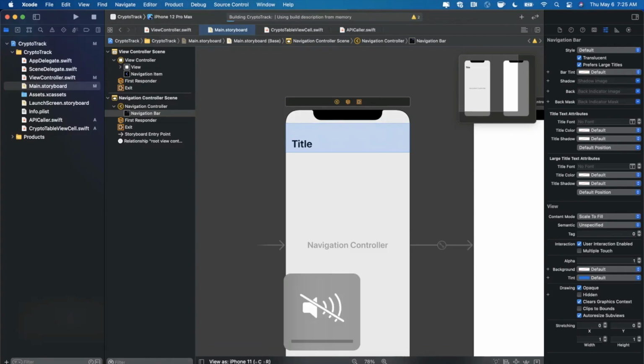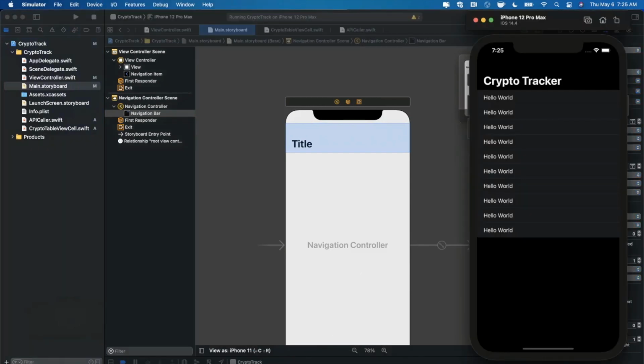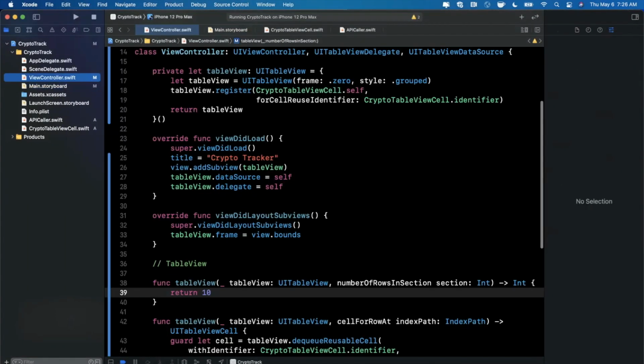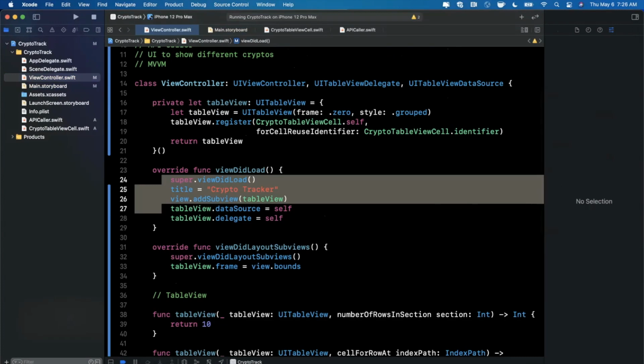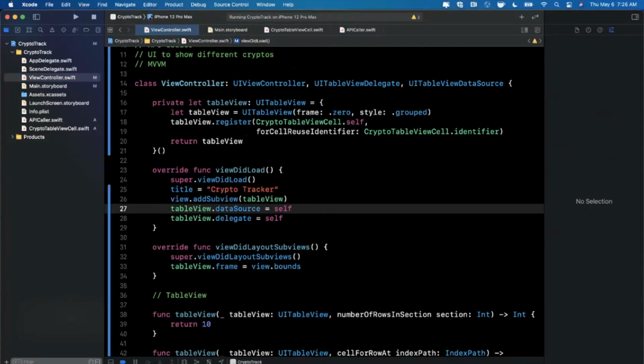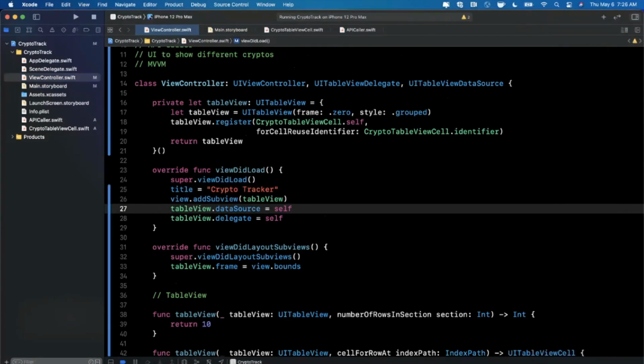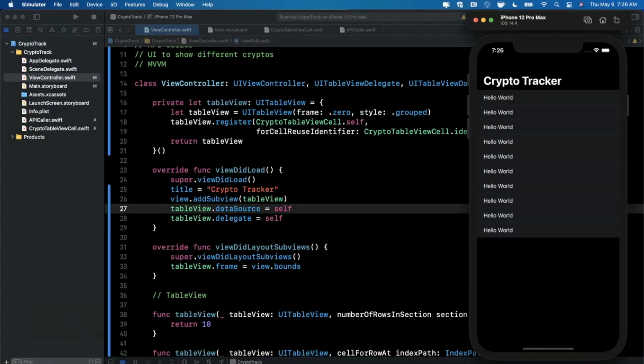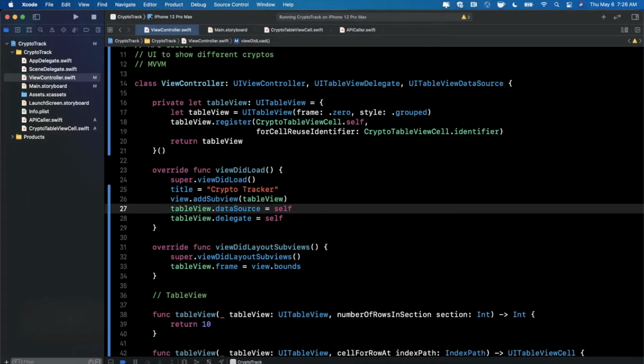And if you go ahead and give it a run once more, you'll notice now that we should see a title at the top just like that. Now you might be wondering, where is that title coming from? If you recall, we had set it back in viewDidLoad as Crypto Tracker. Awesome, looking pretty good. So now the next thing that we want to actually do is we want to go ahead and start using our API caller to actually get models out.